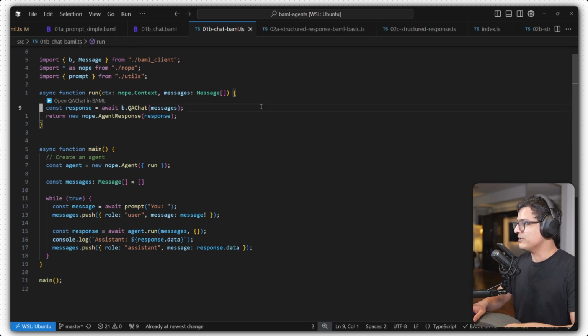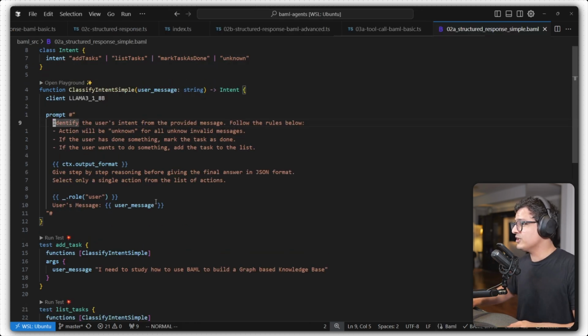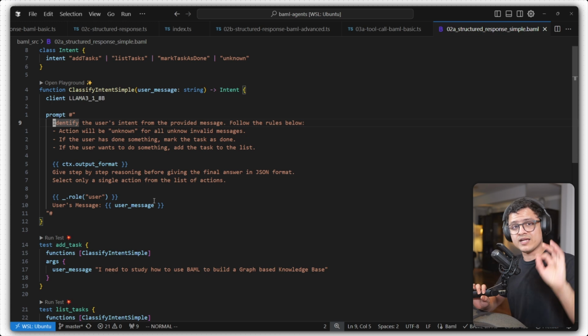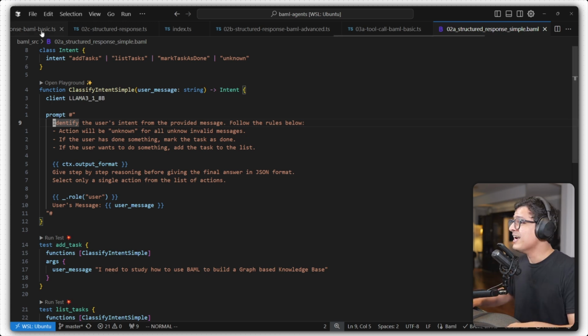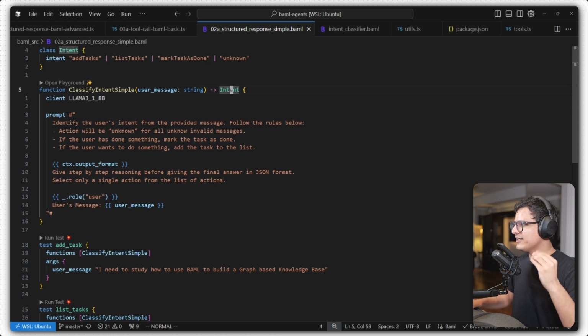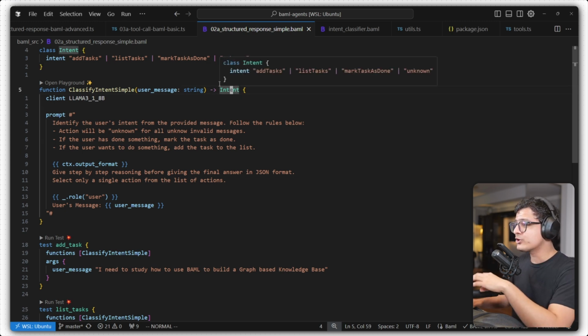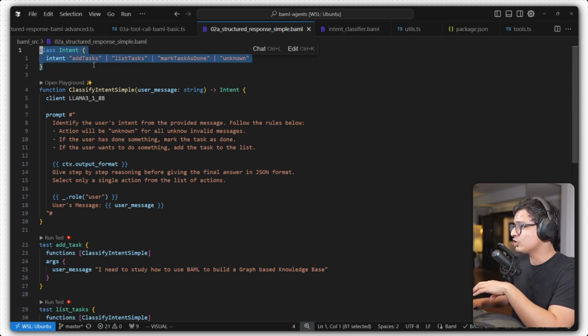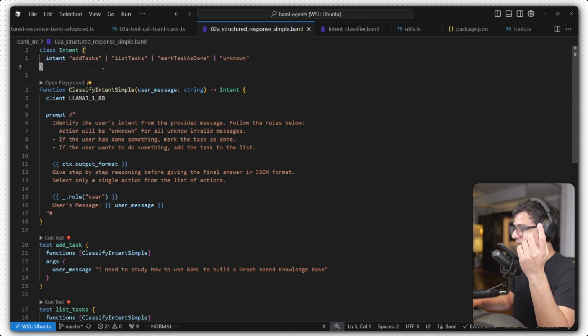And the next example is structured responses. Now this is where things will start getting interesting. So BAML also supports structured responses. Like we were returning string responses earlier, BAML also allows me to return structured responses. So for example, I have an intent classifier. Fans of this channel know exactly how I use it.